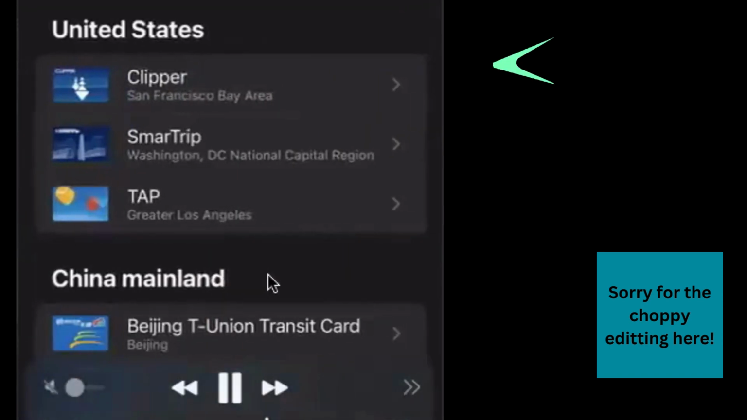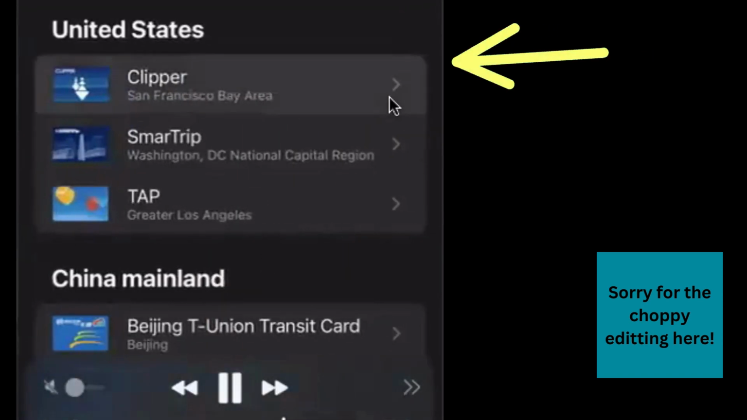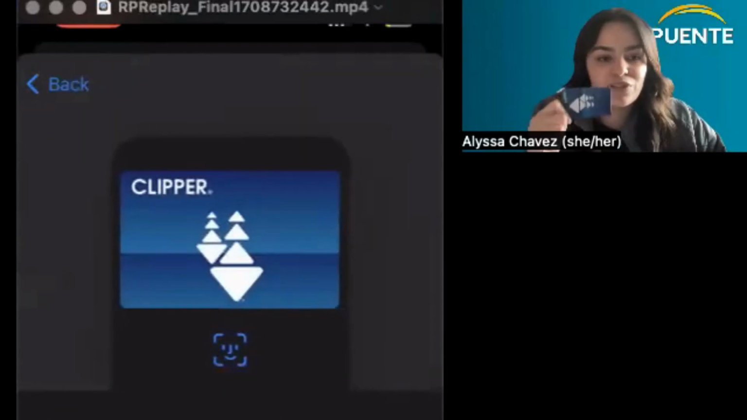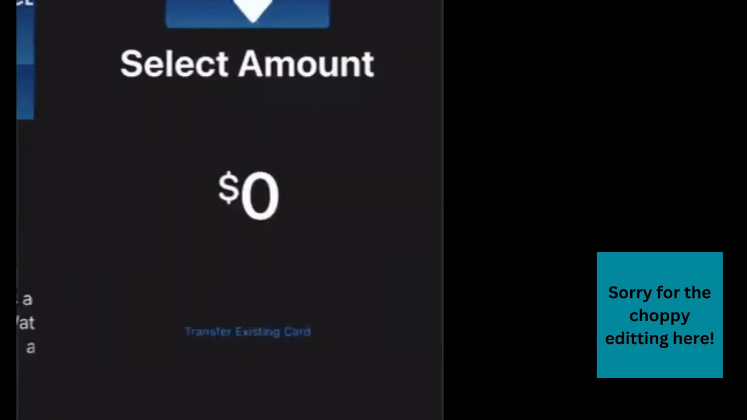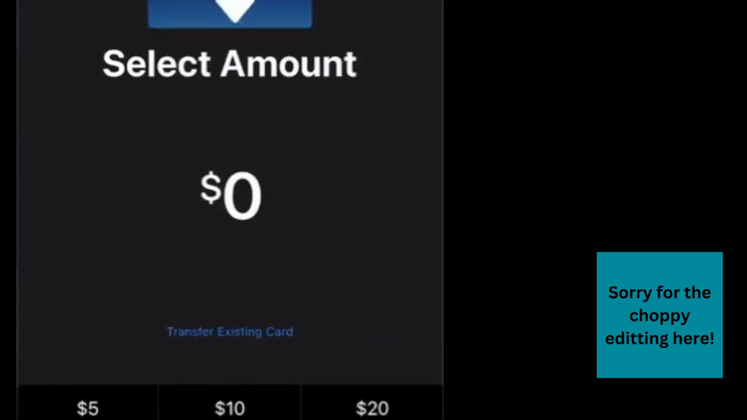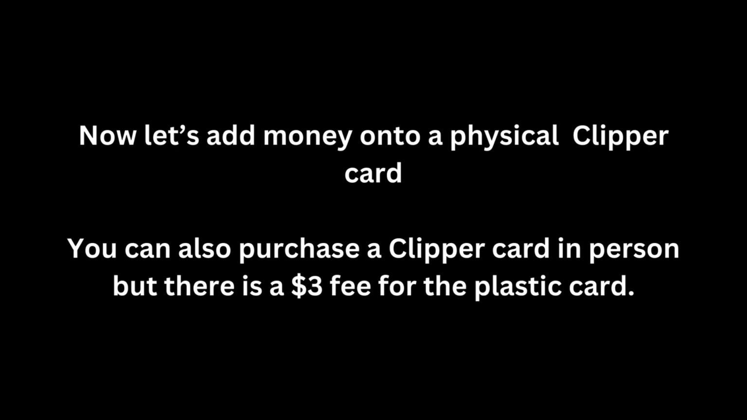Once that's open, I'm going to click the first option there, which is a Clipper card, the same thing as this physical one. And when I click continue, I can add money onto there digitally. You can add a credit card to pay for it, and that way you don't have to pay a $3 fee for the card. I'm going to show you guys how to add money onto a physical Clipper card.